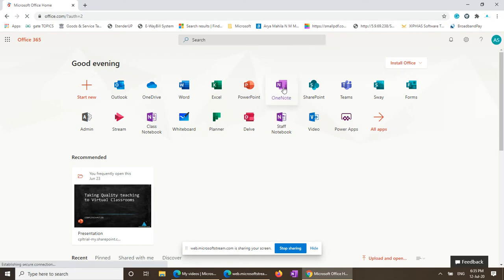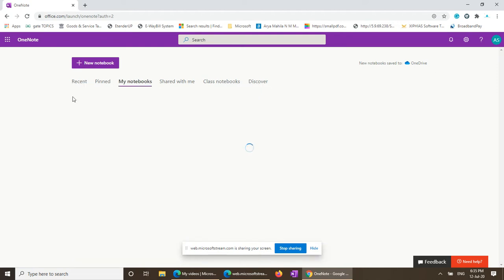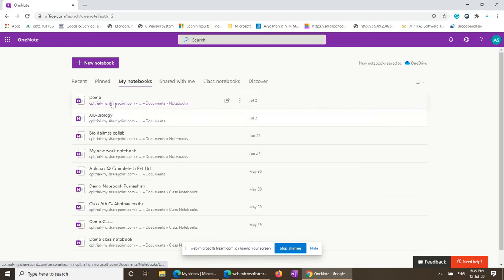So I'm going to click on OneNote because that's where I create my notes and my notebooks. And you will see multiple sections like recent, pinned, my notebook, shared with me, class notebook, etc. We're going to click my notebooks. And here I have multiple notebooks. So these are all notebooks that I have created.